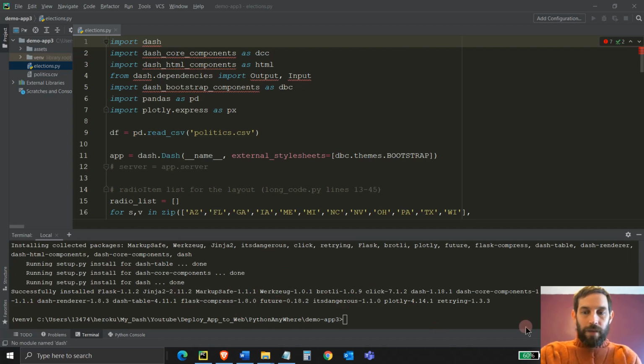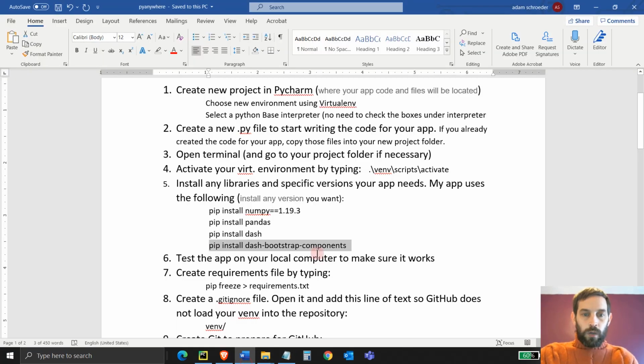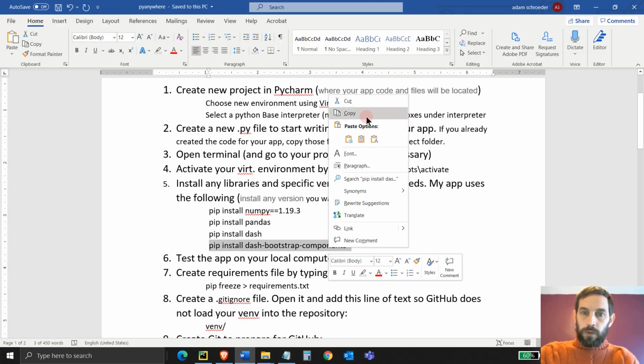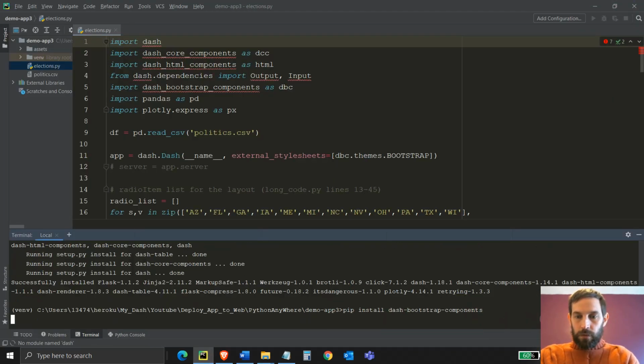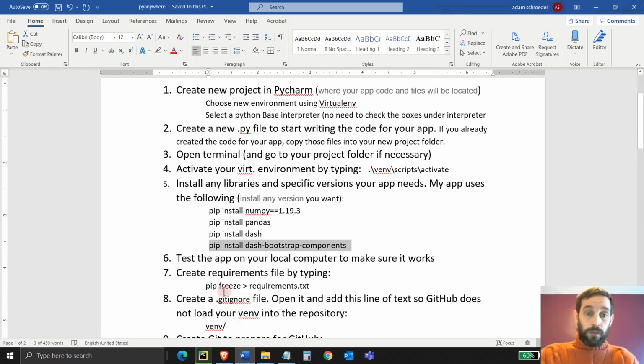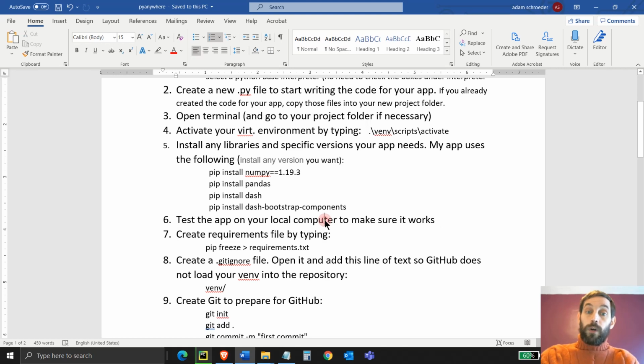All right, so we have this activated. Now we can go into Bootstrap components. We have to install that right here. There we go. This should take another minute. To install Dash took about 5 minutes, so take that into consideration. Once you have everything installed, test the app on your local computer. Make sure this is working before you upload it to the web and get mad at PythonAnywhere.